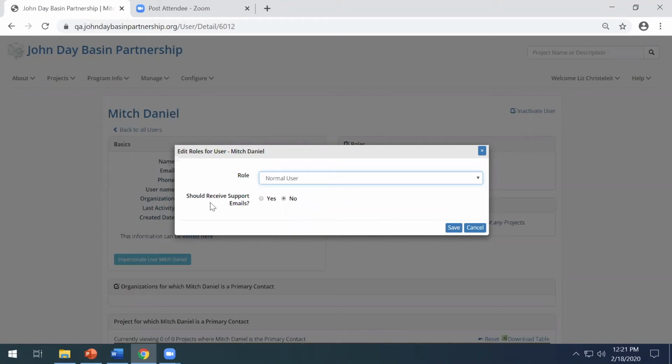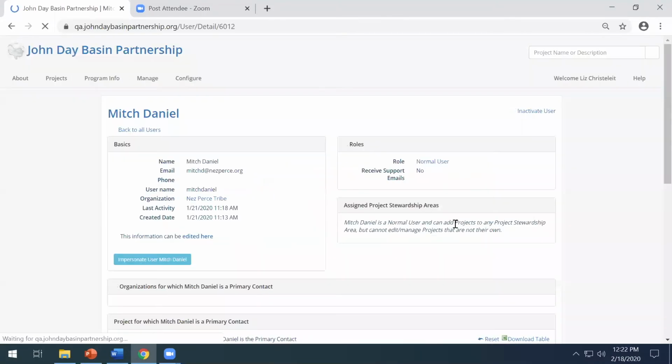I want to point out this "should receive support emails" setting really quick. This sets up whether a user should receive an email, like when someone new logs in, or when an update is submitted, or when a project is submitted. In most cases, for normal users, that will always be checked to no. But for administrators, you'll probably want to check that to yes to make sure that administrative users are getting those email notifications. Okay, so I'll go ahead and save that. And so now Mitch has a role there.